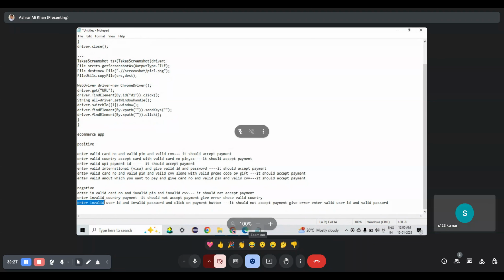Then enter an invalid amount like 0 or a negative value. It should not accept. It should not accept the payment.